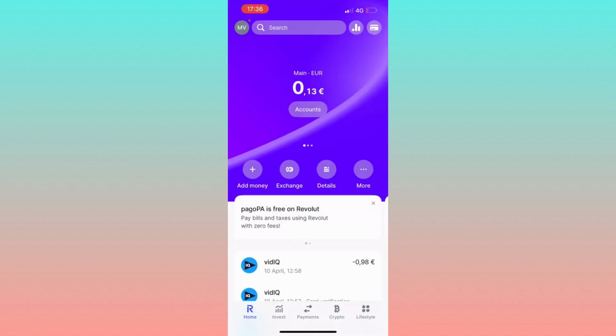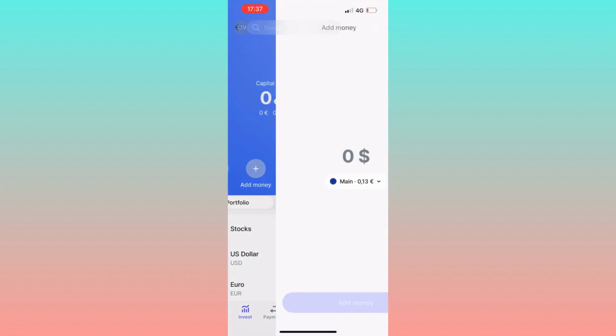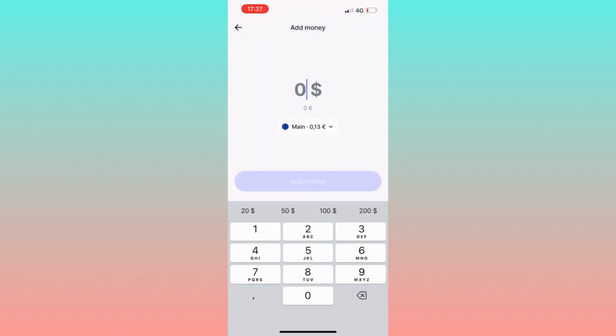Open the Revolut app and on the down bar tap on Invest. Then go on Add Money to select the capital that you will be available to invest. Choose the currency you wish to use. For example, if you want to add funds in Euro, select Euro and enter the amount.